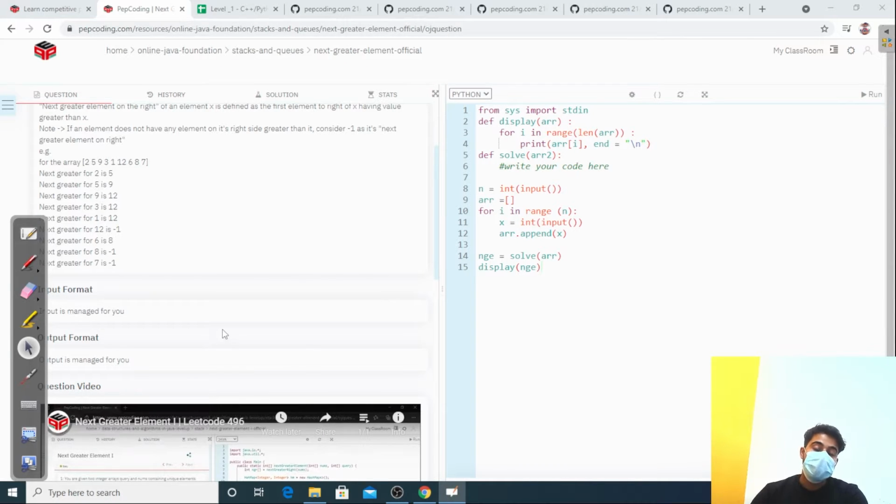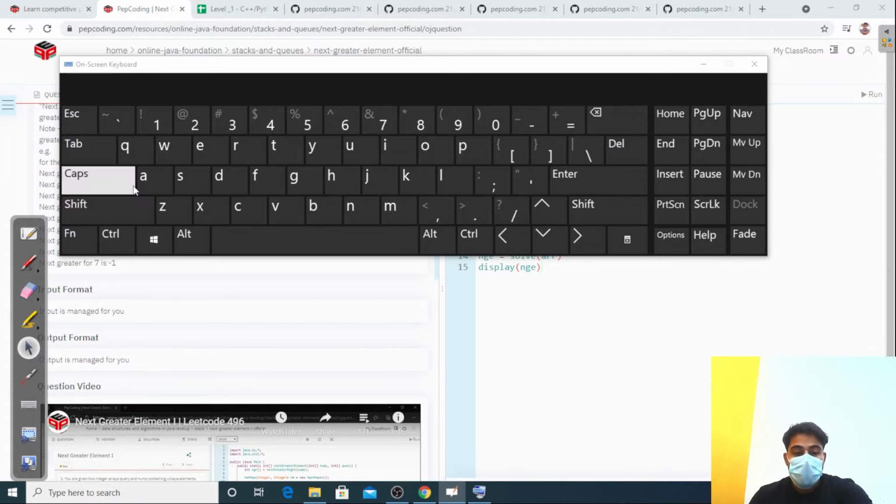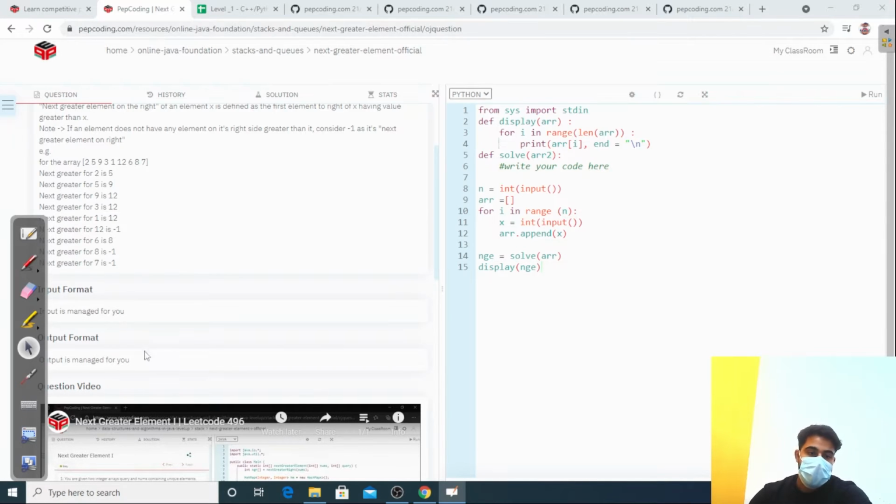So in this question, we are provided with an array, and the array has some elements. For each element of the array, we need to tell its greater element on the right hand side. Let me take this array onto the whiteboard to understand the question.